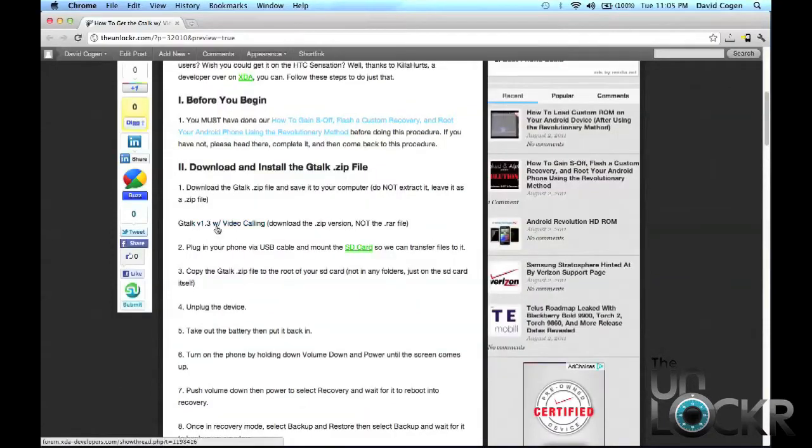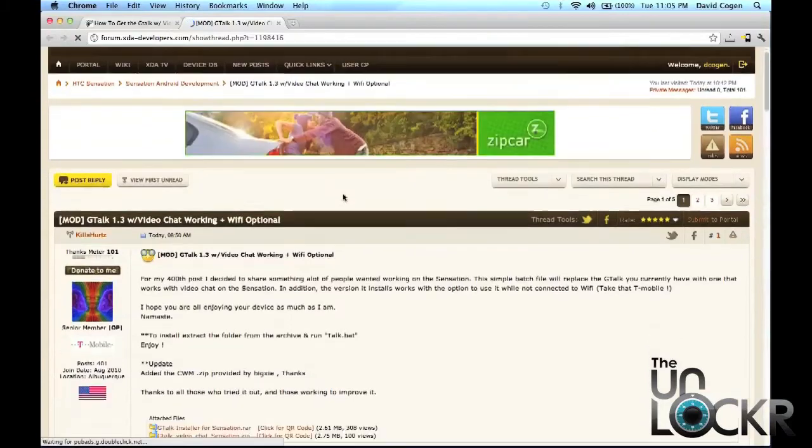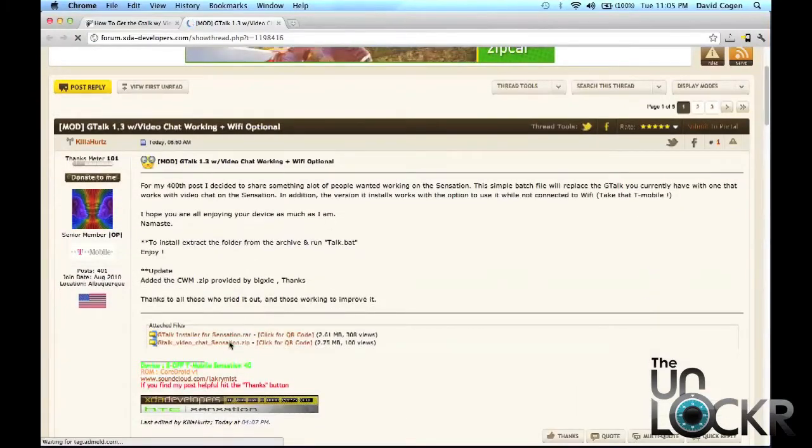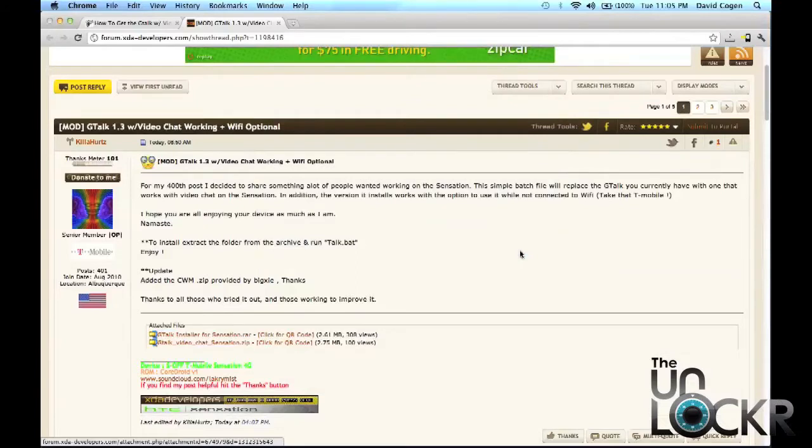Okay, so the first thing you do is download and install the gtalk.zip file. So we can click on the link here to be taken to the developer's thread on XDA. Scroll down and you're going to download the one that says .zip, not the .rar, the .zip. So click on that and we'll save that just to our desktop to make it neat and tidy.